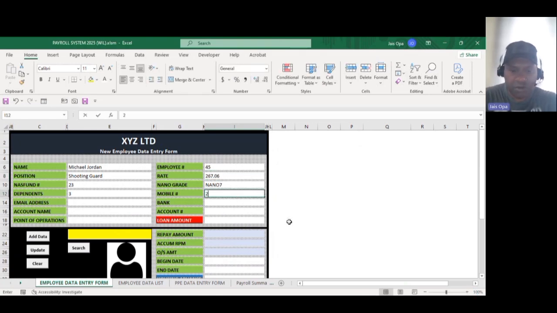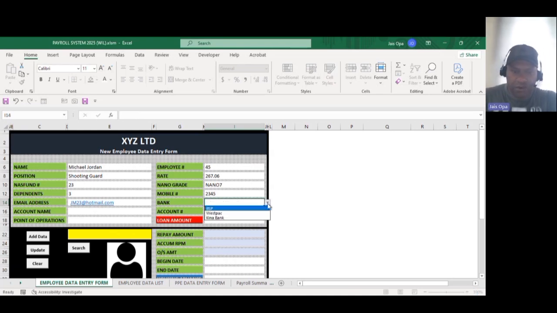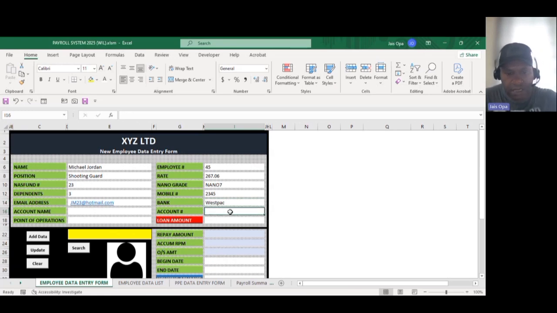Let's do his mobile number, which will be 2345. Email address, mj23 at hotmail.com, something like that. Bank, let's say he banks with North Carolina. Oh, sorry, we've got a drop down box. Forgive me. We only have 3 big commercial banks in the country: BSP, Westpac, Kina Bank. So let's go with Westpac because it's red and the Chicago Bulls are associated with the color red. The uniform is red.